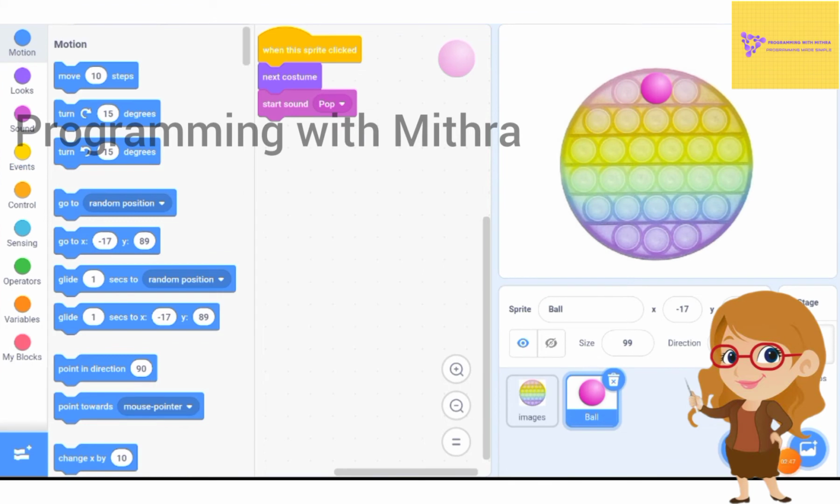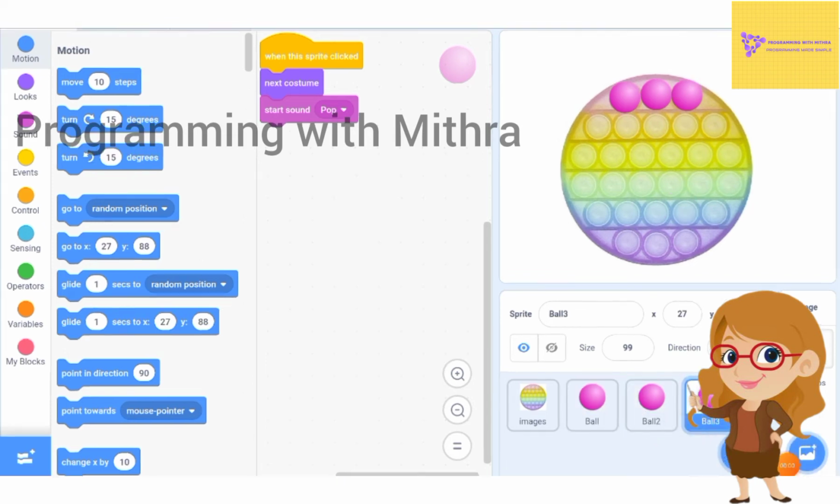Now long press the ball and choose duplicate. We have to choose duplicate 2 times. Now we have to do the same thing which we have done on row 1.